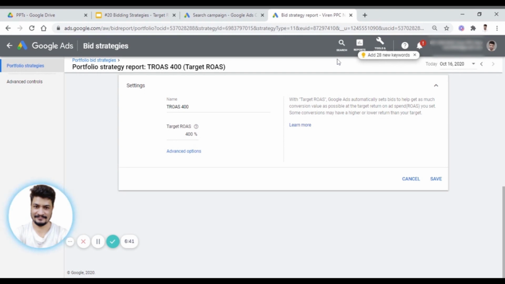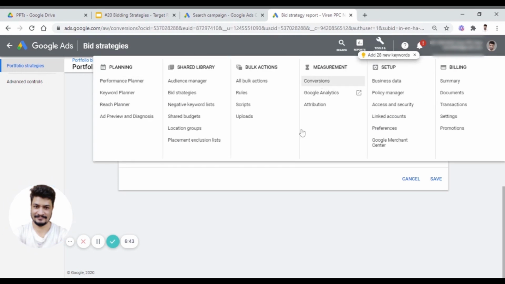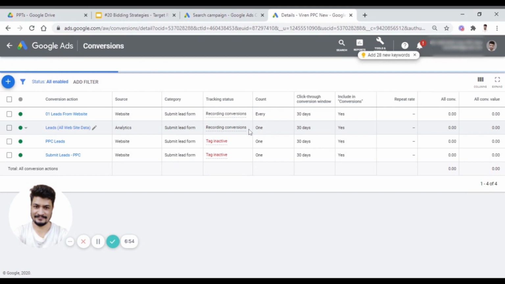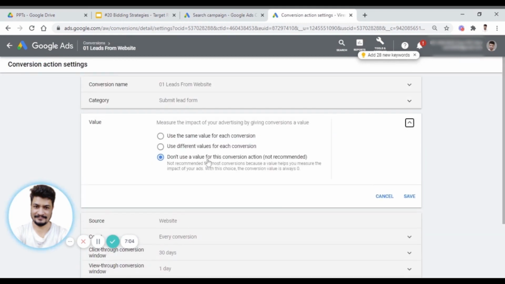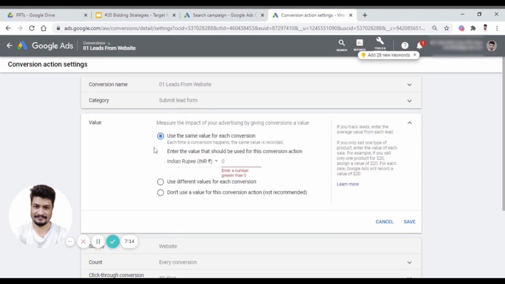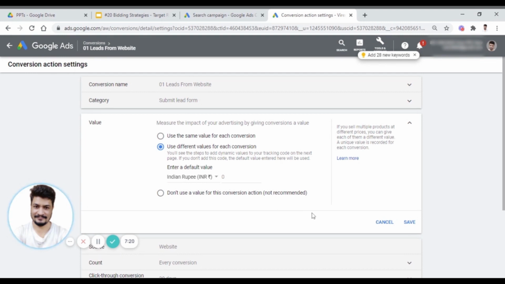Now friend, before using this strategy, you need to set up conversions. So let me open my conversion window and edit it. When you set a value here, you can use a value for each conversion, and you can also use different values. If you are using e-commerce, then you can set different values and enable the enhanced e-commerce setting in Google Analytics. If you are using any CMS, you can always report data from Google Analytics, so it's easy for you. But when you are using this bidding strategy, you must provide some value for each conversion.